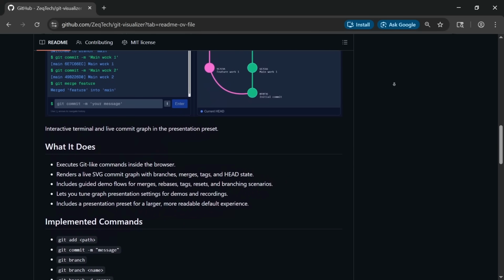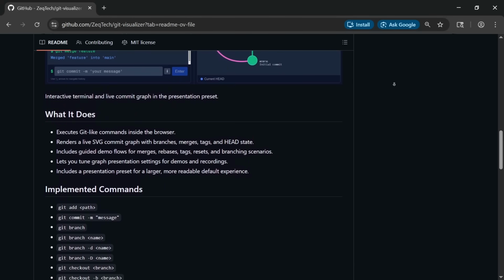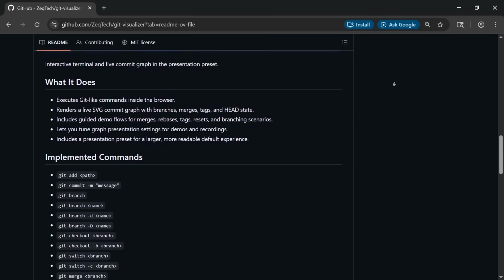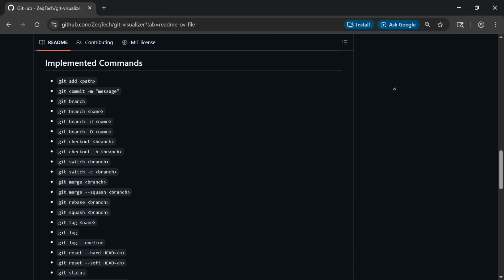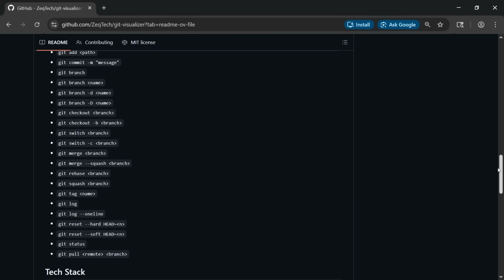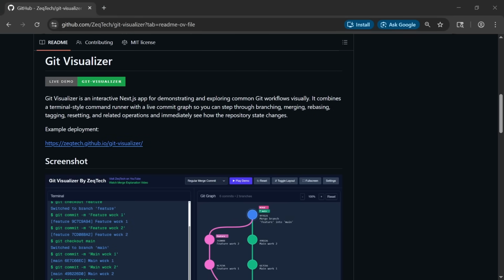I made it because a lot of Git concepts just don't click when you're only using commands. This lets you experiment freely without worrying about messing anything up. You can just try things, break things, and watch how Git would behave in this visual way. So if you've ever struggled to understand what's really going on with Git, this would make it way more intuitive.